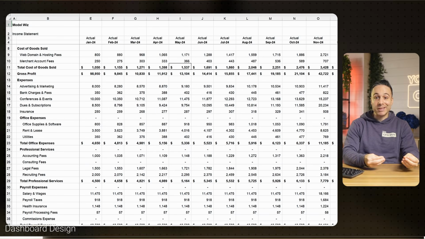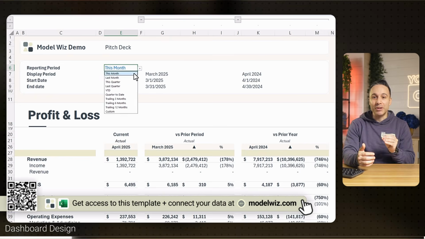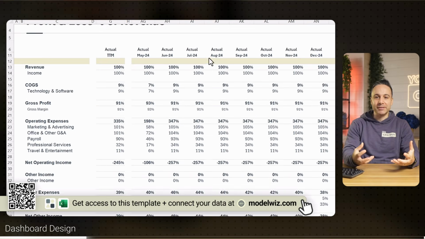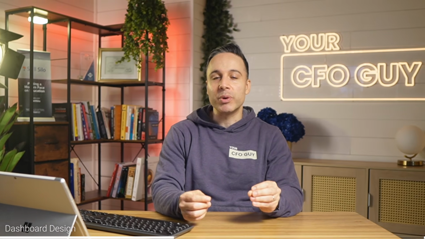Now, this is actually the part most people overlook, but it's arguably the most important. Because here's the truth. If your dashboard is cluttered or hard to read, the insights get lost. But if it's designed well, the right numbers jump out instantly and drive better decisions. One of my favorite tips is to keep an album of dashboards you like. Screenshots, templates, even designs from outside of finance. That way, when you build your own, you've always got inspiration to pull from.